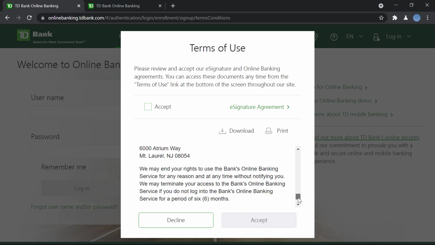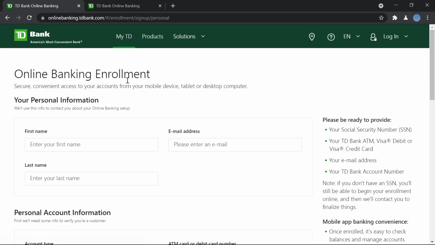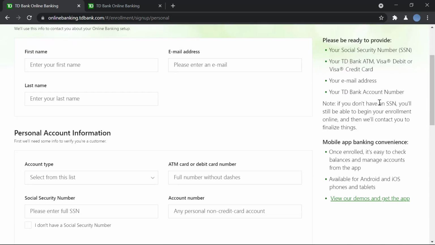You can print these and read, but once you accept the terms and conditions, you click on accept, and now you'll be given this form. So here you should be ready to provide your social security number, your TD Bank ATM, Visa or debit card or credit card number, your email address, and your TD Bank account number. So if you don't have social security number, you can still be enrolled into online banking.